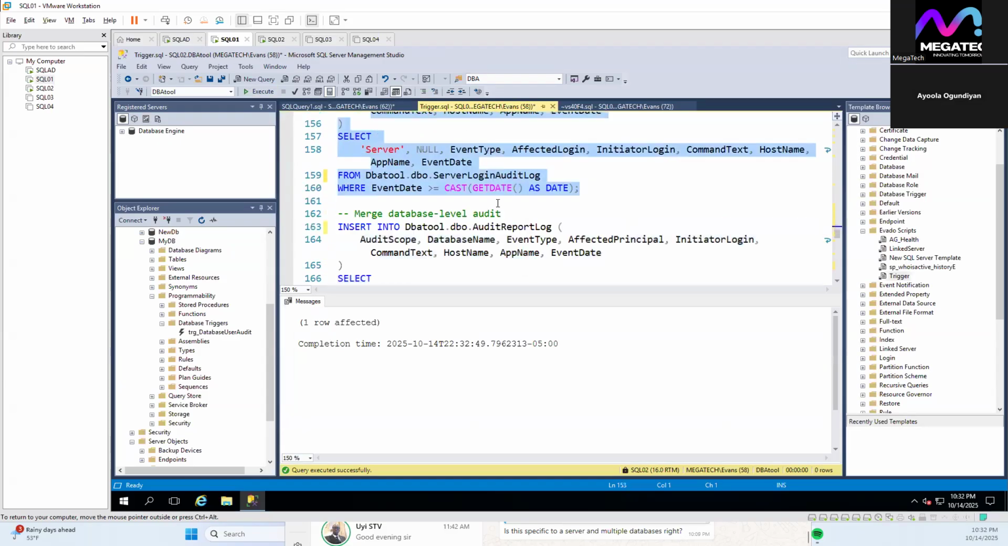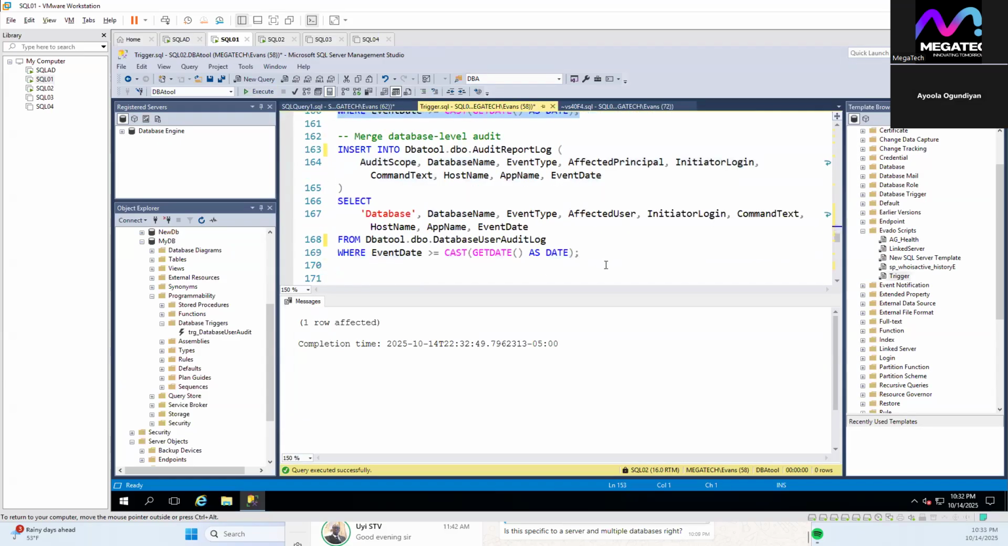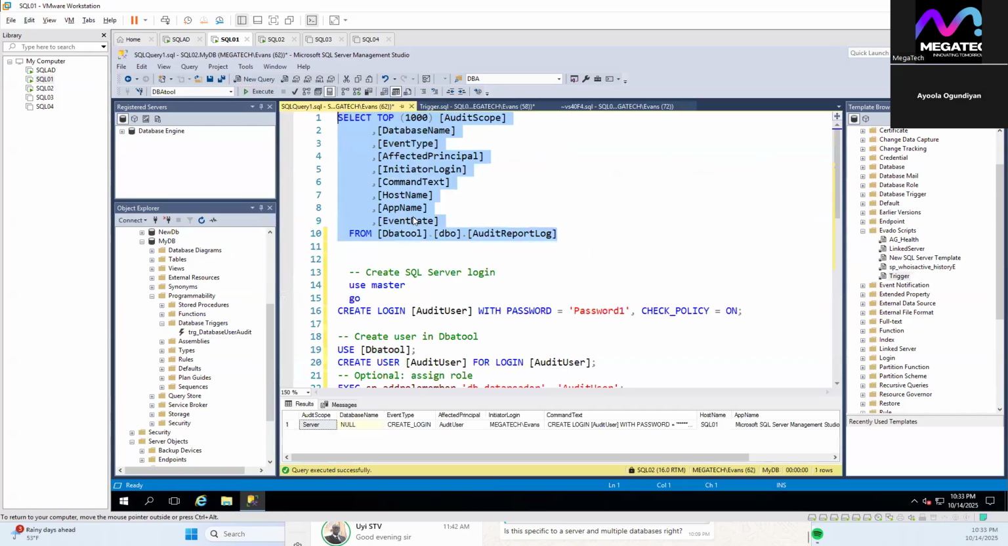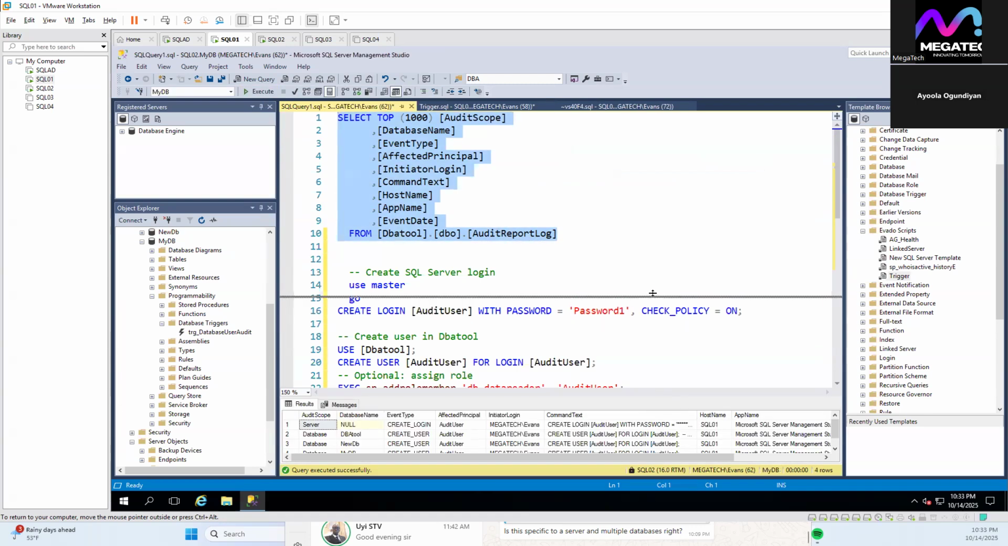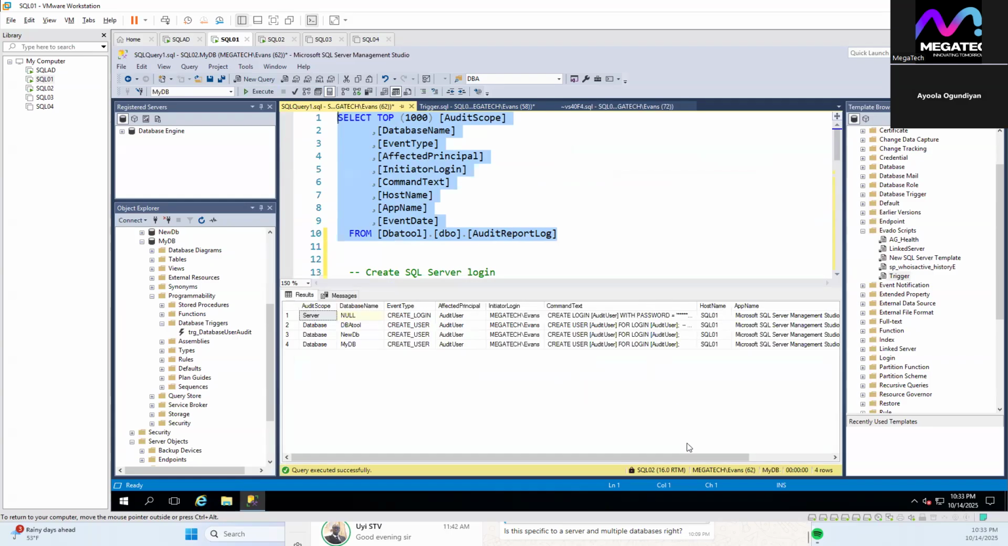Then the second merge is going to still merge the result into that same table. You see three rows affected. You understand the logic? So you run this result now, boom. This is what would now be put into the HTML and sent to you daily.